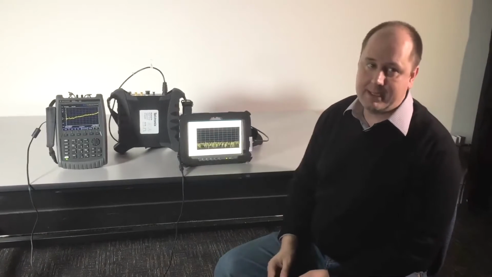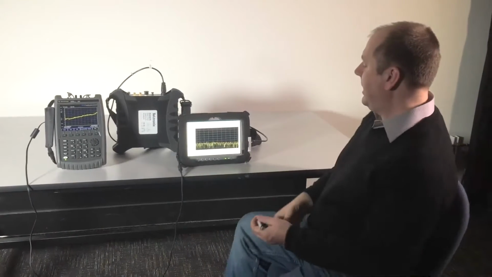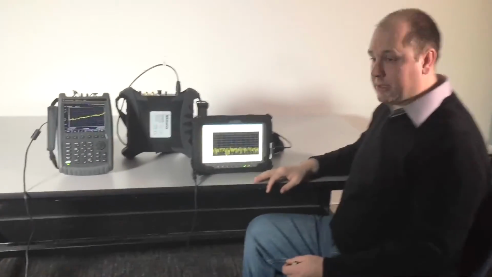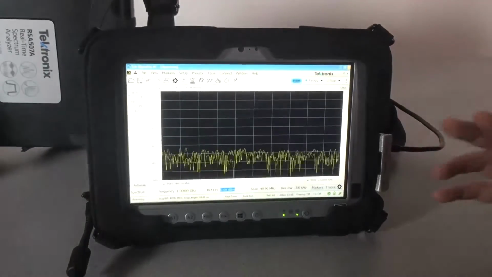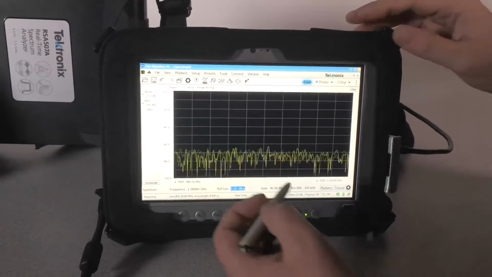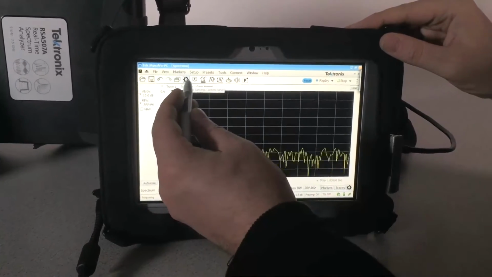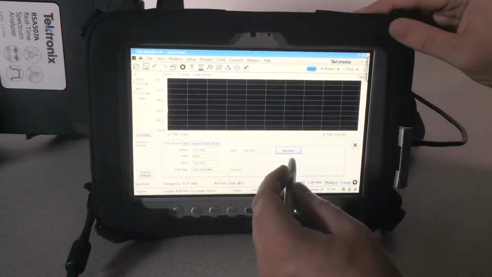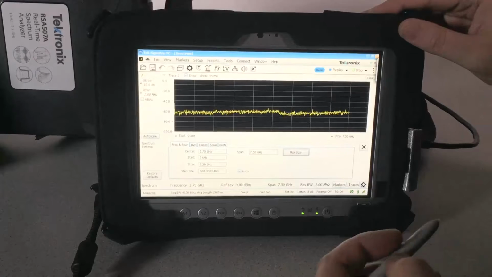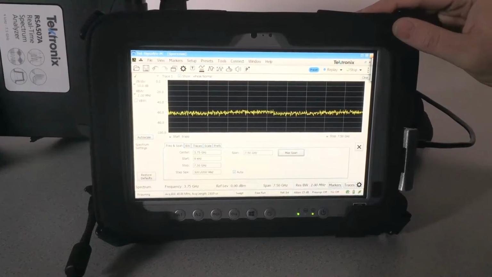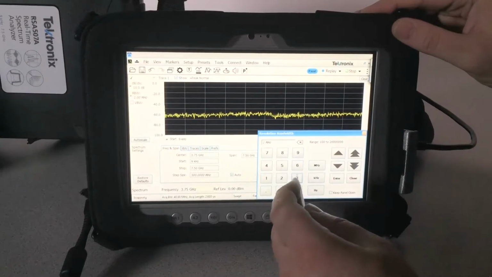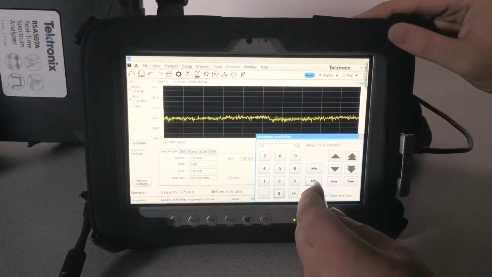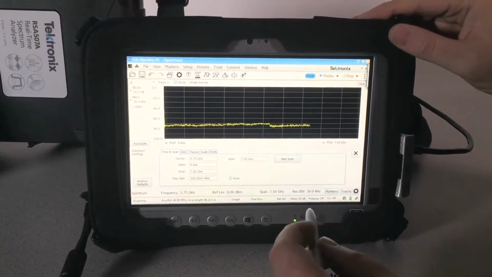Both analyzers have been set to a preset condition, and I'm going to first look at the Tektronix analyzer. No signals are connected to either analyzer at the moment. I just really want to look at the sweep speed. The reason sweep speed is important is to look for low-level signals with a very low resolution bandwidth filter and the preamp turned on, the two ways that you have to reduce the noise floor.